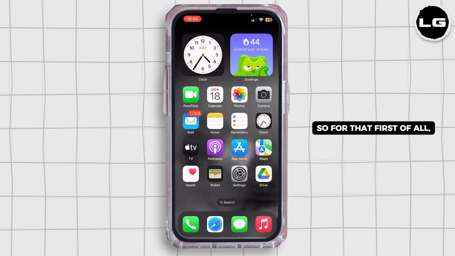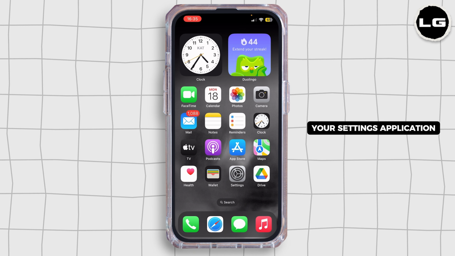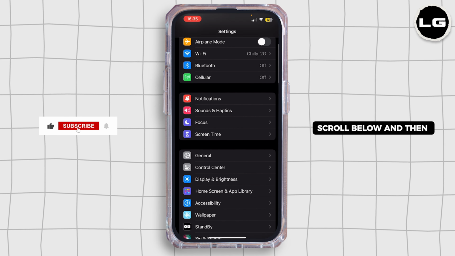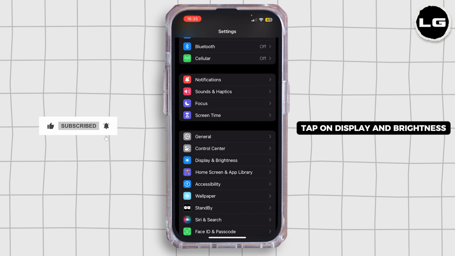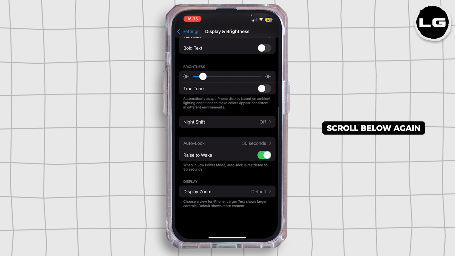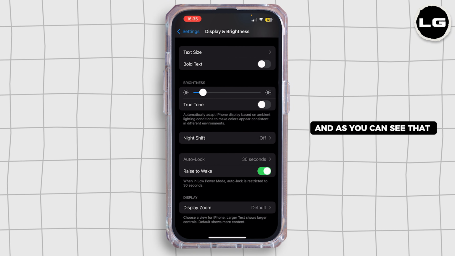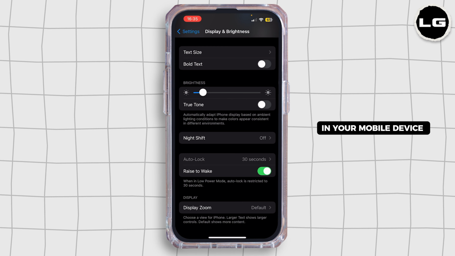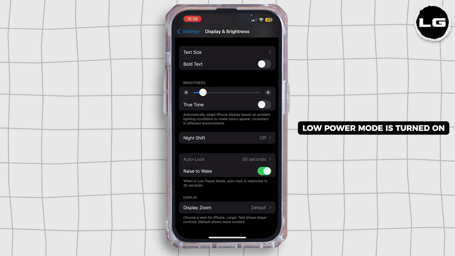So for that, first of all, go ahead and open up your settings application in your mobile device. Once you open it up, scroll below and then tap on display and brightness. Scroll below again, and as you can see, the auto lock has been disabled. This might be because in your mobile device low power mode is turned on.